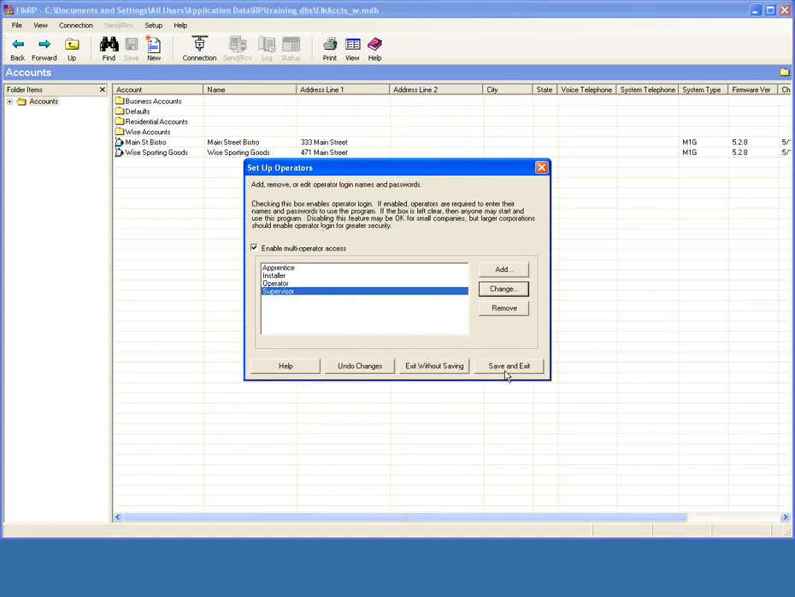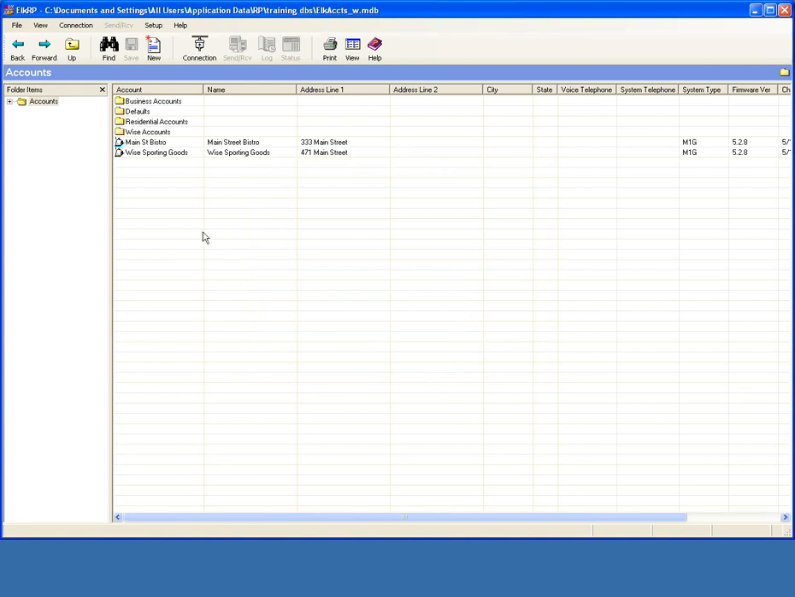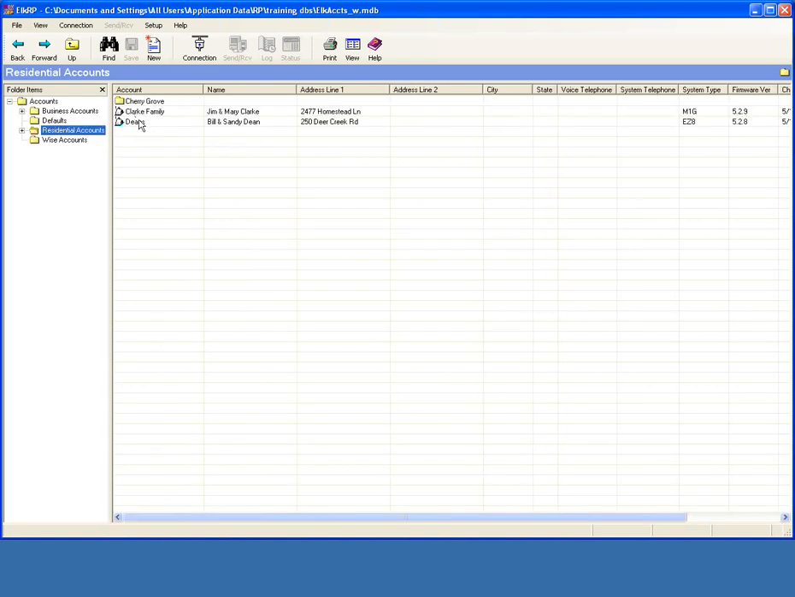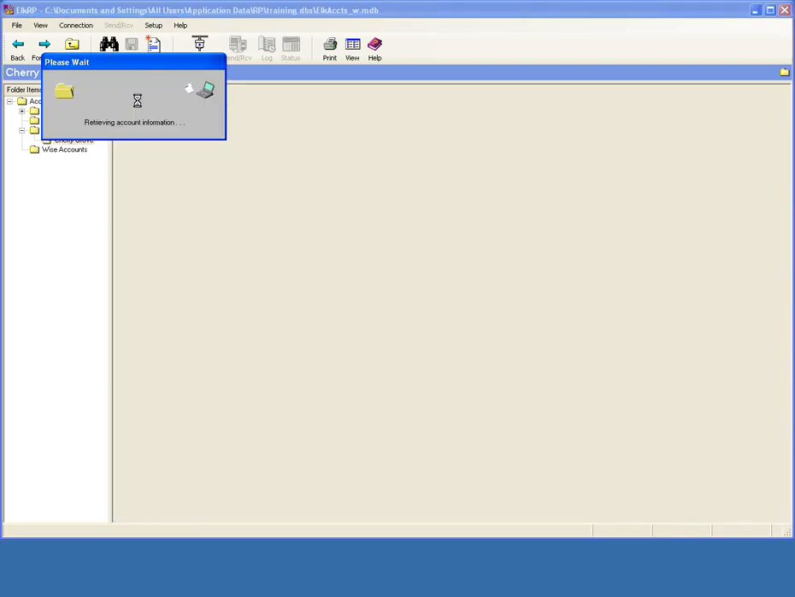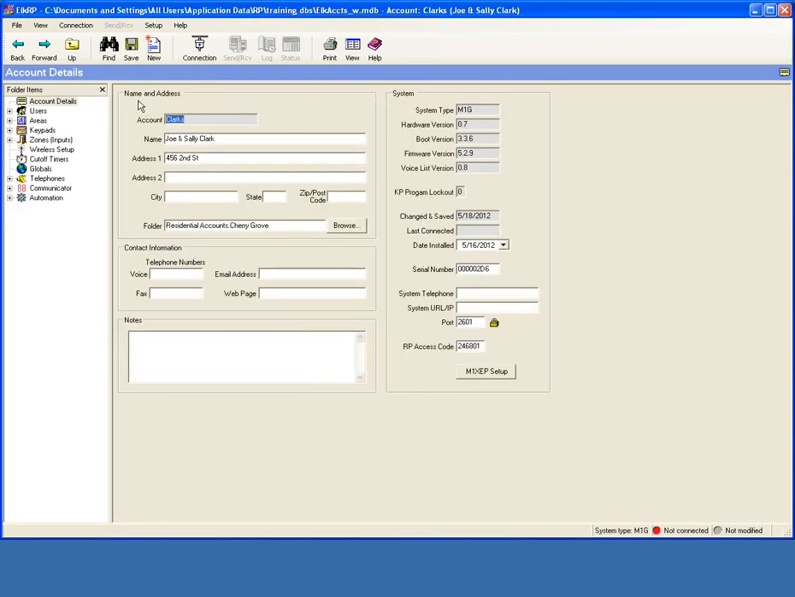And once you've made some changes, you can click Save and Exit. I want mine to remain not using operators, so I'm going to exit without saving. So now I'm going to go ahead and open an account here. Open the Clark's account, and again, this is just stuff I've made up, but I want to talk about connection methods.